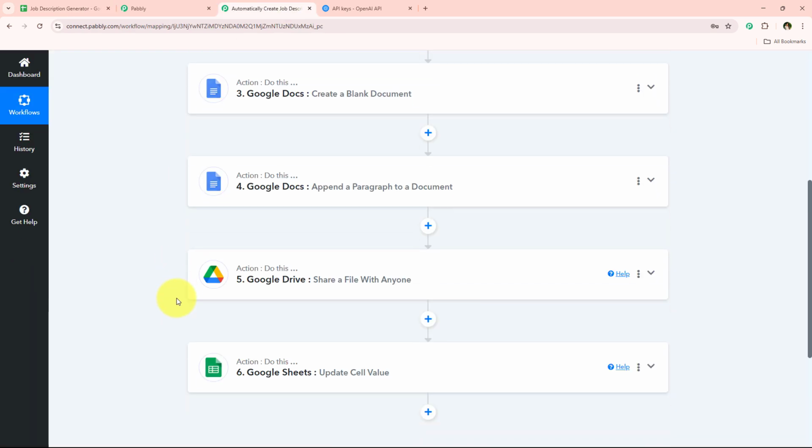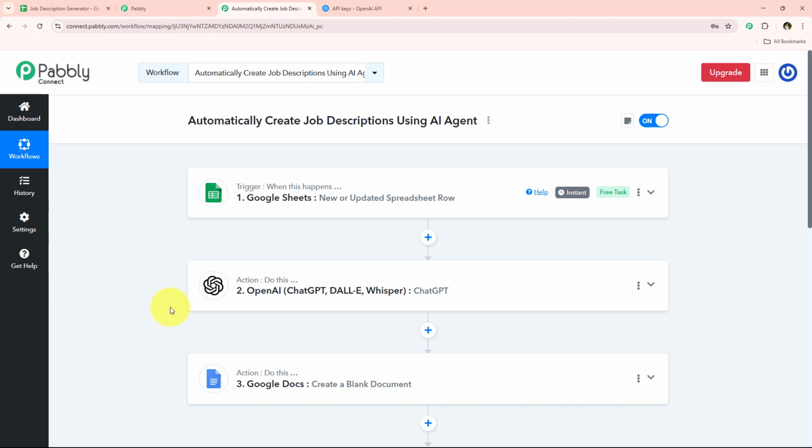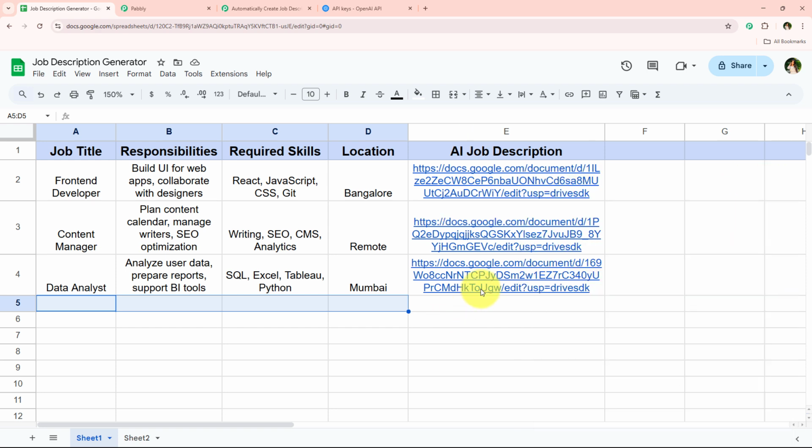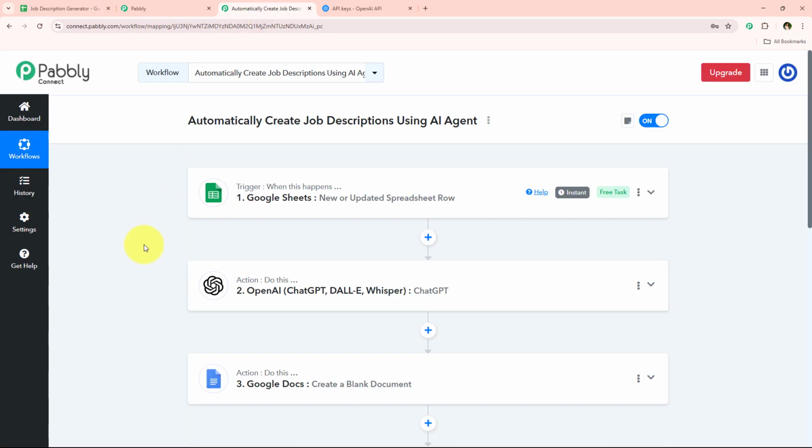So yes, with this we have successfully completed our workflow, and now what is going to happen is that whenever I'm just going to add all of these 4 details right over here in my spreadsheet, automatically using an AI agent and Pabbly Connect, job description will be generated and added right over here. Like I showed you in the starting of this video, we don't have to come back again and again to our workflow to click on save and send test request. All of this is going to happen in backend. We just have to sit back and relax.